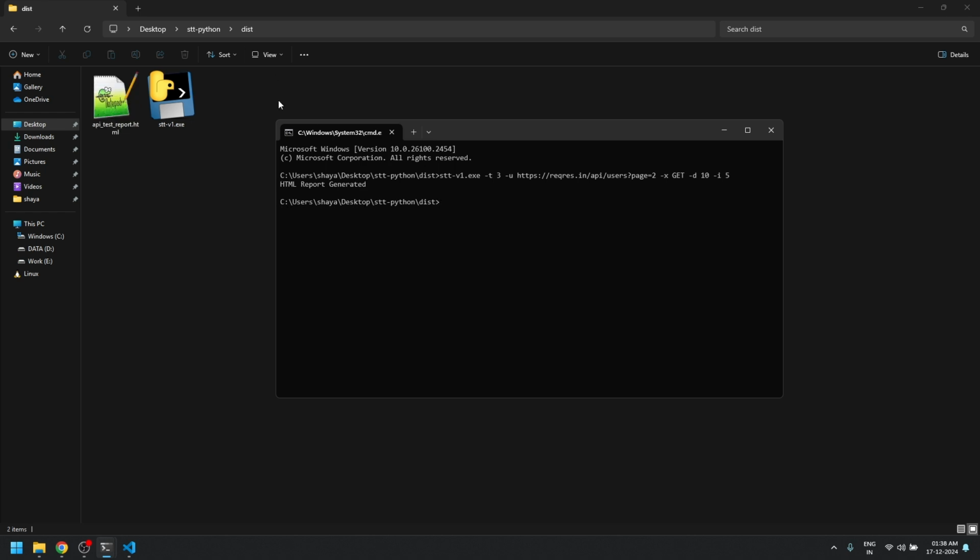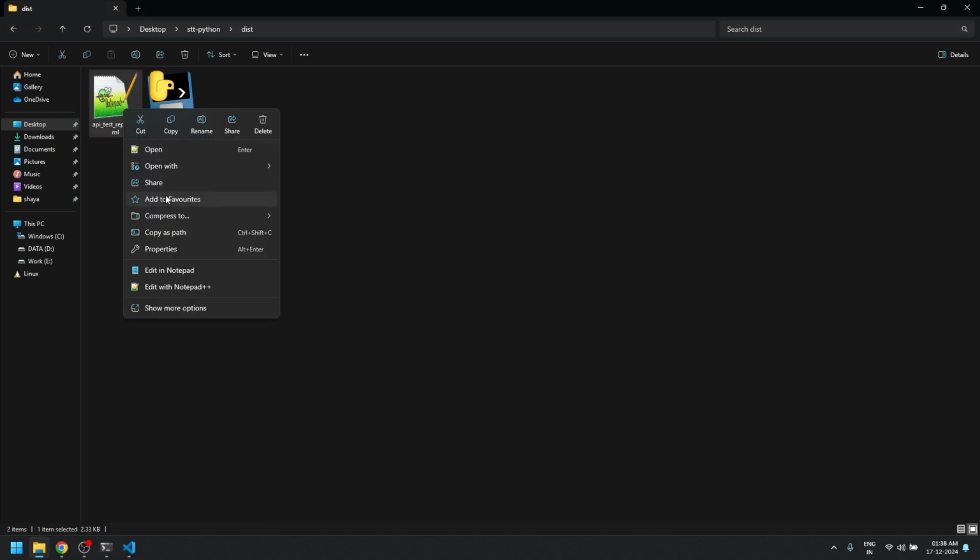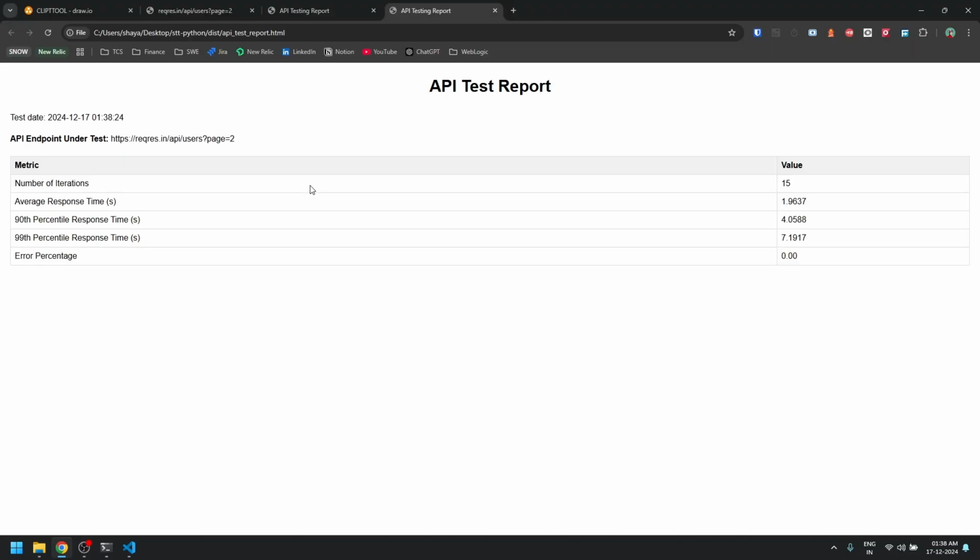Okay, the HTML report is generated and we got that file. Let's right click and open this with Google Chrome. Wow, we are getting the result. So it's working absolutely fine.